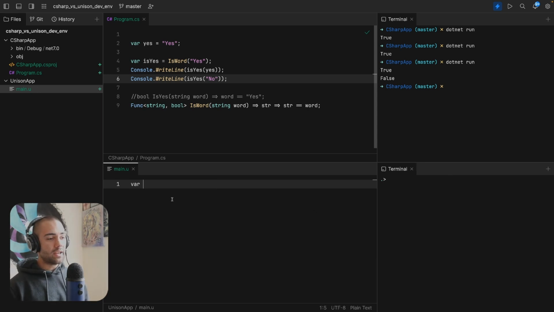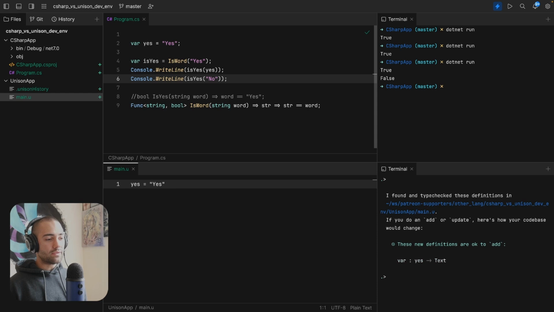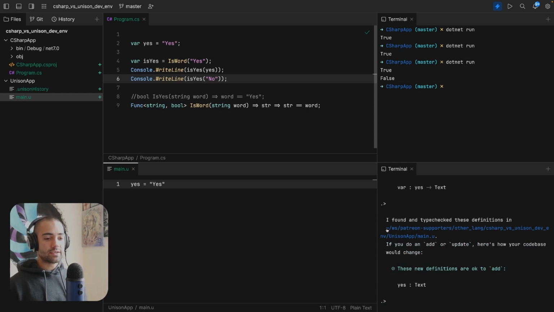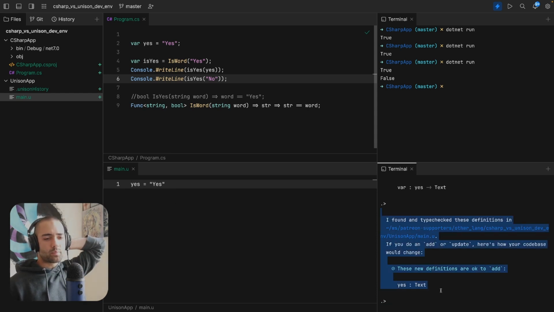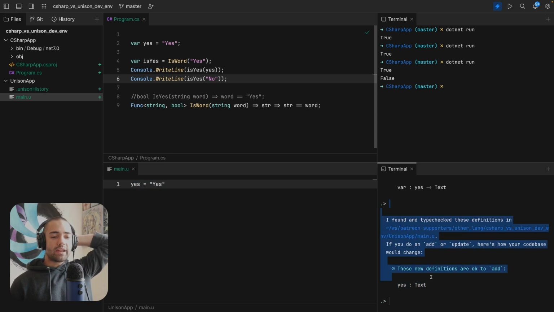So for example, if I define a variable like yes, I don't need the semicolon and I don't need var, I just say that yes exists, okay? It's going to print out here and say, oh yeah, I saw that you've defined this variable as a constant.